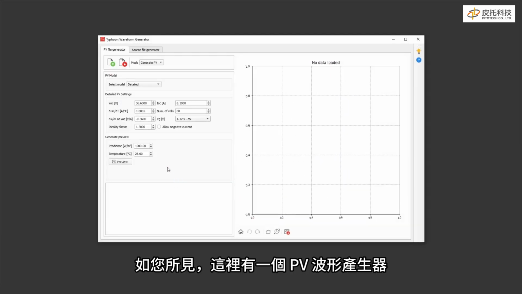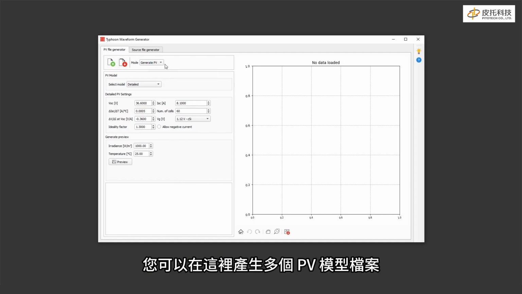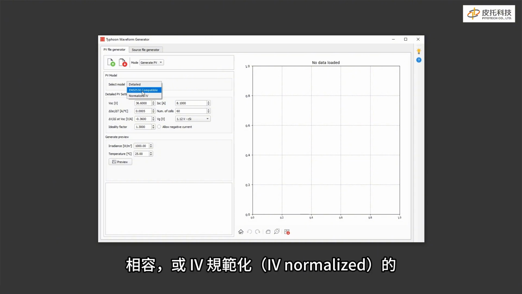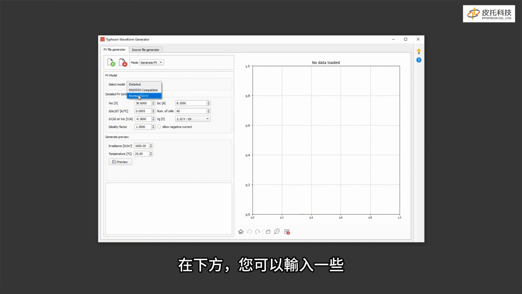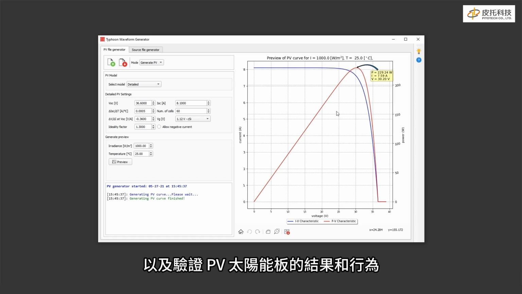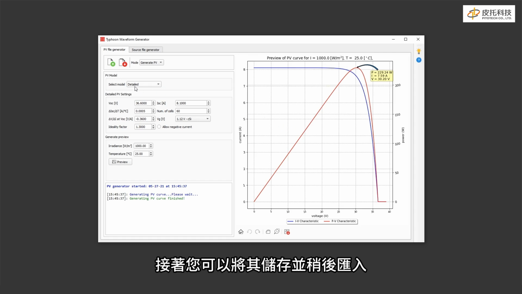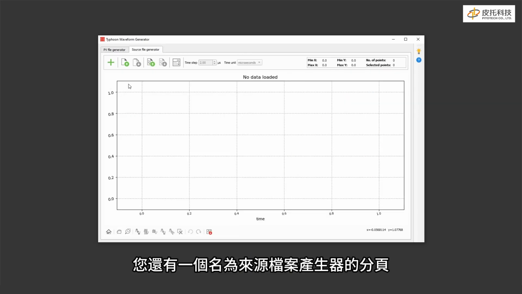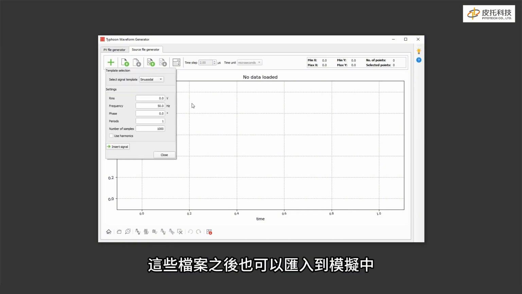As you can see, here you have a PV waveform generator. You can generate more than one PV model file here, detailed, EN50530 compatible, or IV normalized. Down here you can input some parameters and preview the generated PV curve and verify the result and behavior of the PV panel. You can then save it and import it afterwards when you are running your simulation. Finally, you also have a tab called the Source File Generator, where you can generate custom files that you can also later import into the simulation.